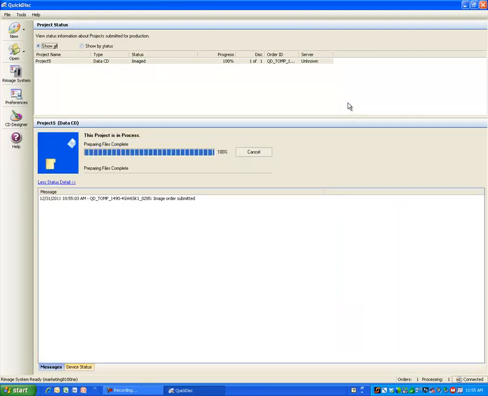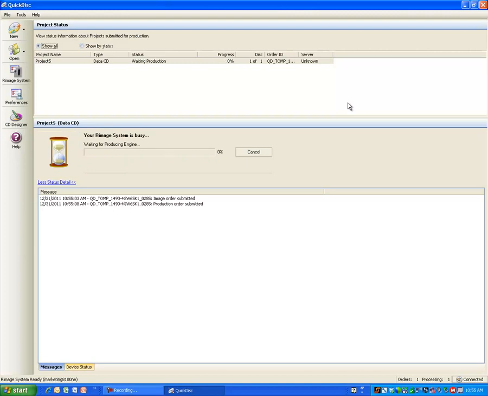I now get a dialog box, and it'll show me that my job's been submitted, and I get real-time feedback on the disk being picked, recorded, going into the printer, and then when my job's completed.